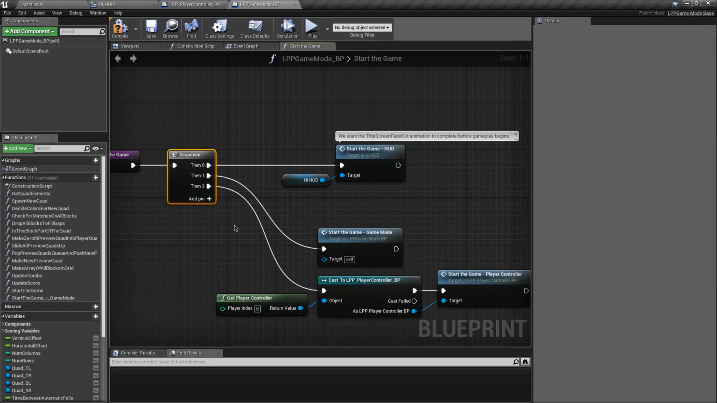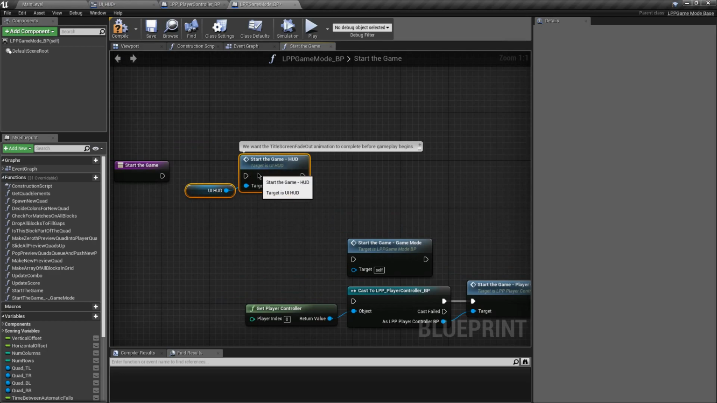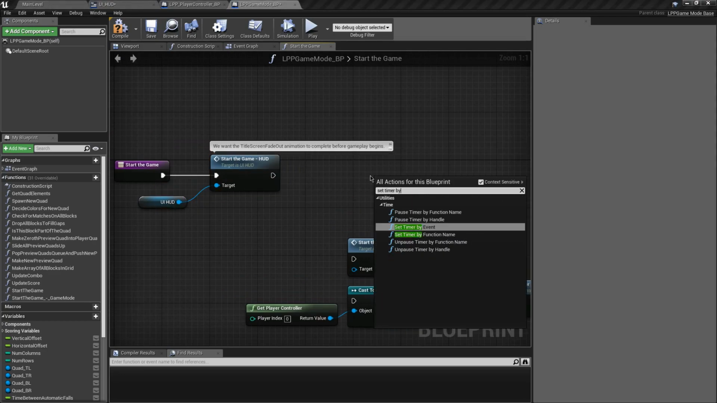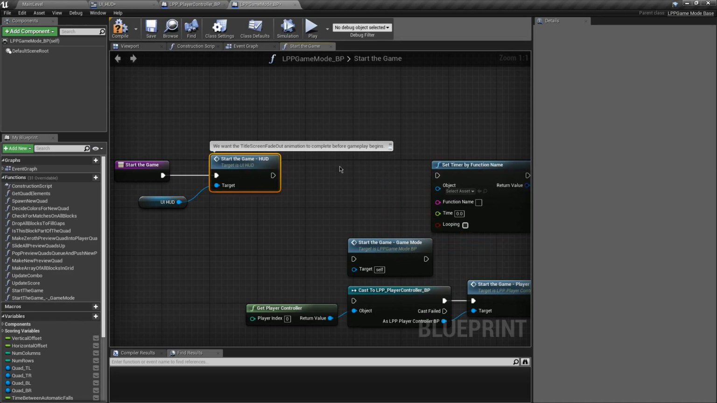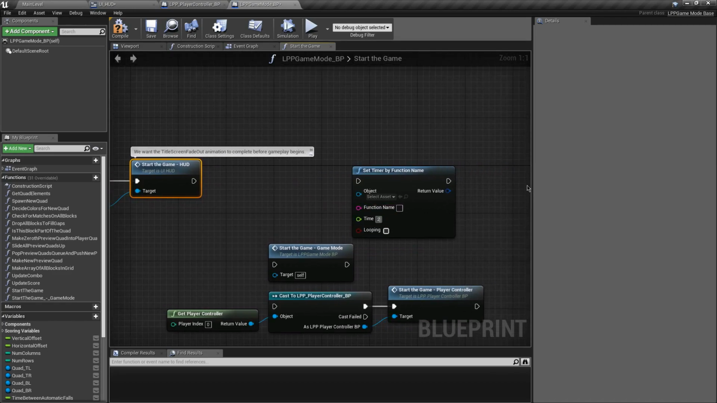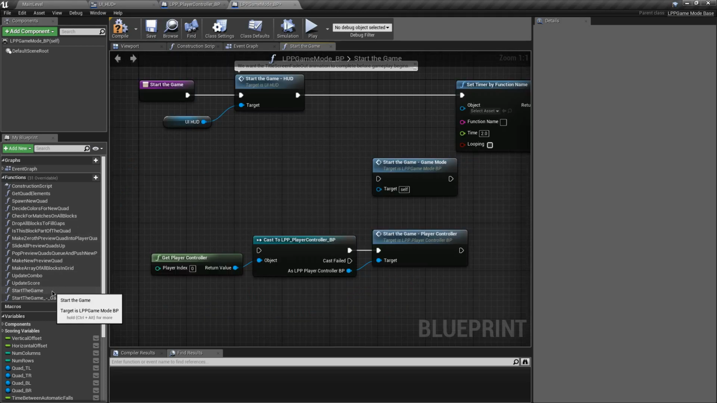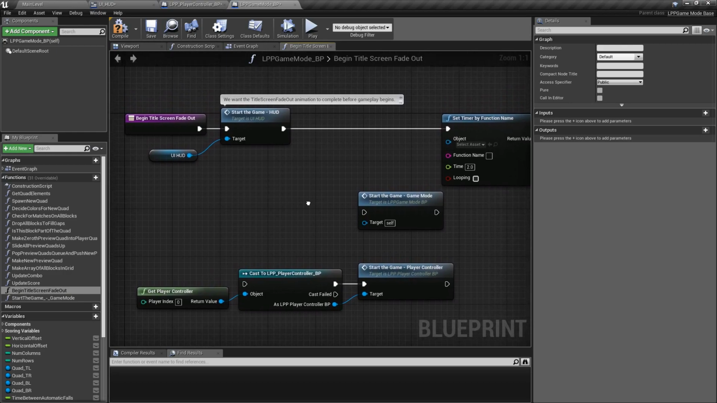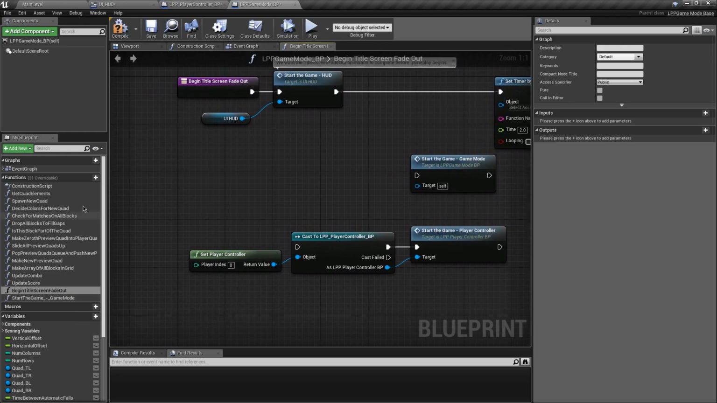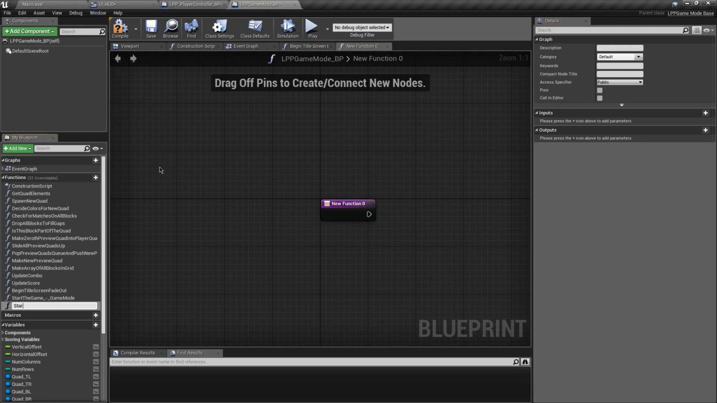So after we run this part, we'll set timer by function name. This will take about 2 seconds to finish up, so I'll just put 2 seconds here. And I'll go ahead and rename this function. Instead of start the game, I'm going to call this begin title screen fade out. And then I'll have another function called start the game.